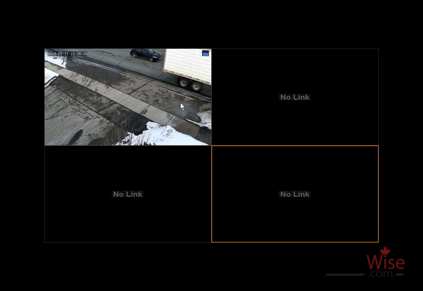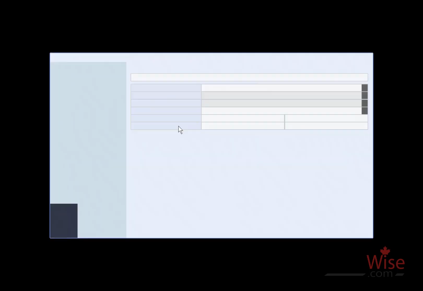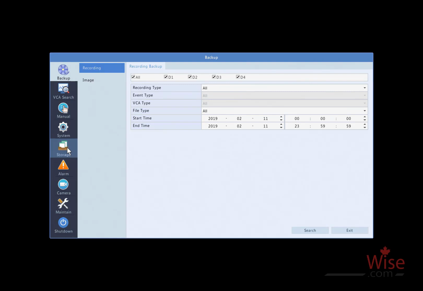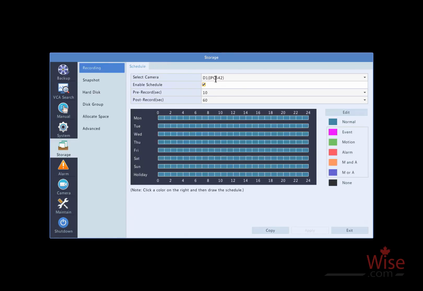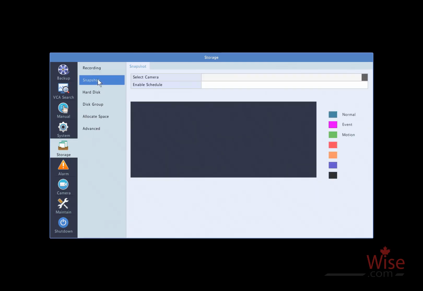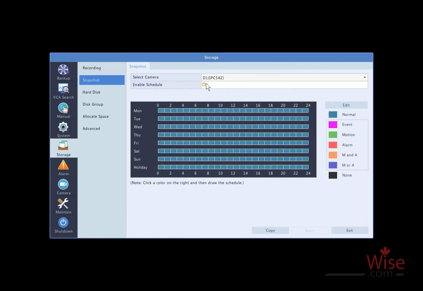Here we are going to take a look at taking a snapshot and finding and exporting a snapshot. So first we want to set up snapshot. So we're going to go to storage. We're going to select snapshot. We're going to select the camera. We're going to enable the schedule, and we're going to click apply.